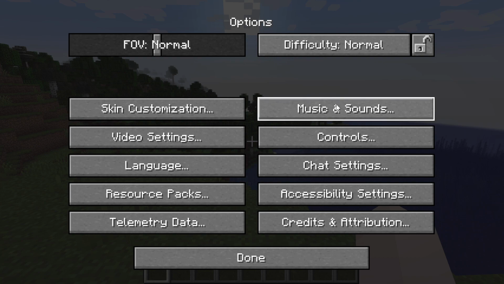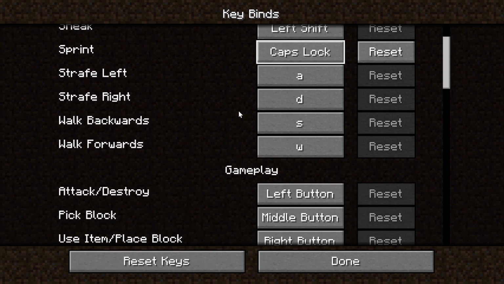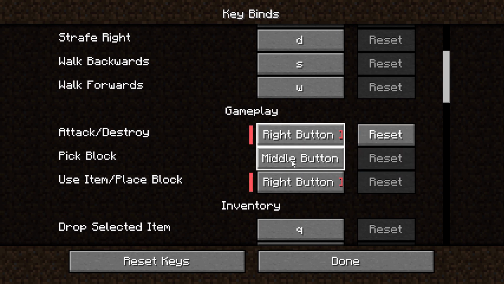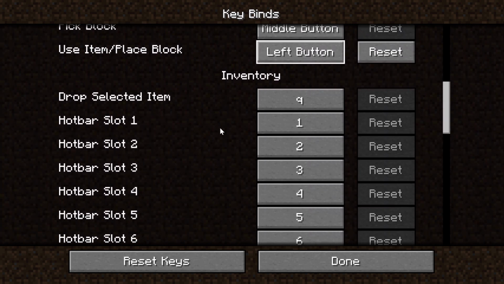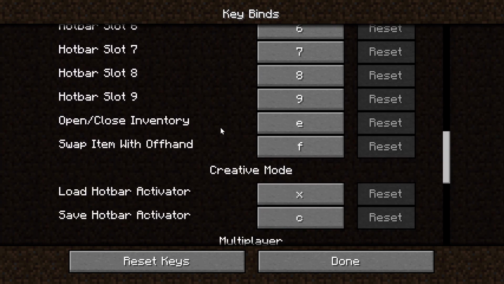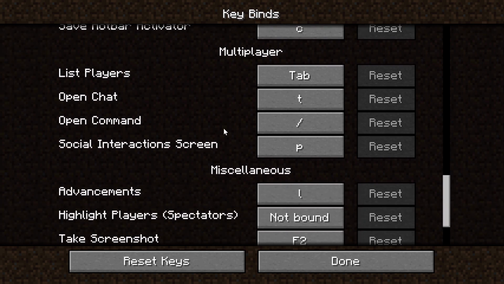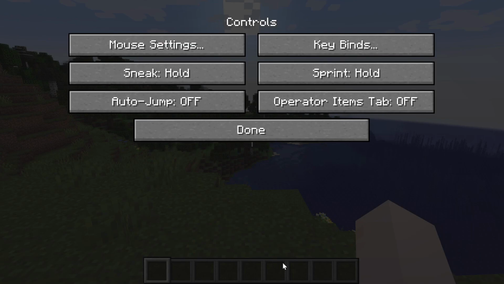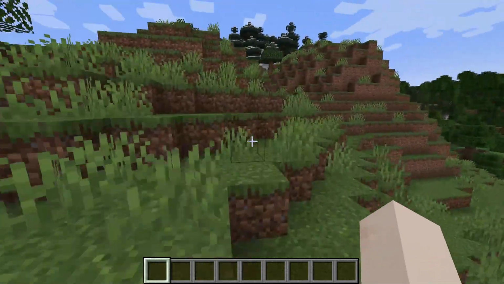That's fine. Music and sounds, controls, keybinds. I'm going to fix this for a second, so ignore me as I fix it. So let's see. Sprint is caps lock. My attack and destroy are switched. This is my button 4. This is R. And I think that is it. So now I can sprint around. Brilliant.